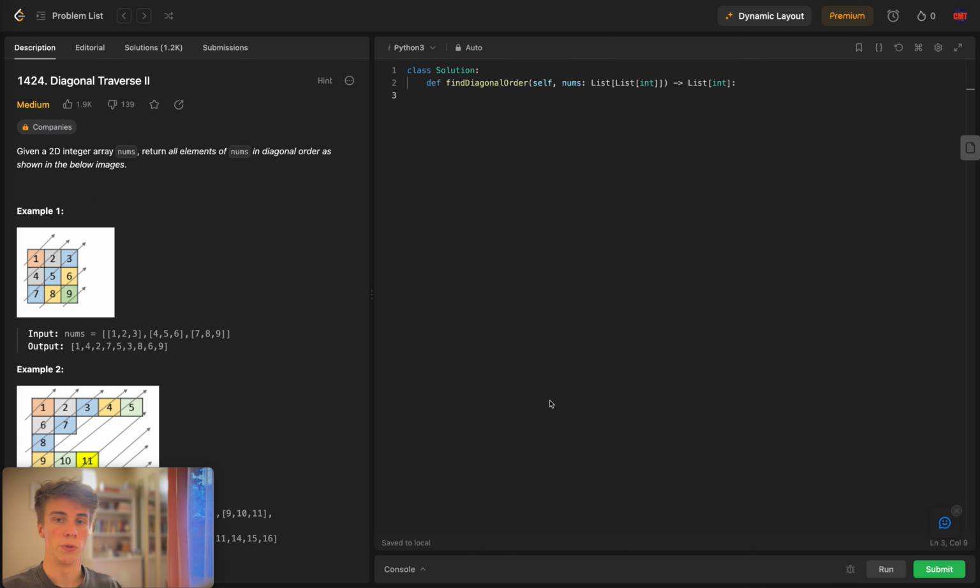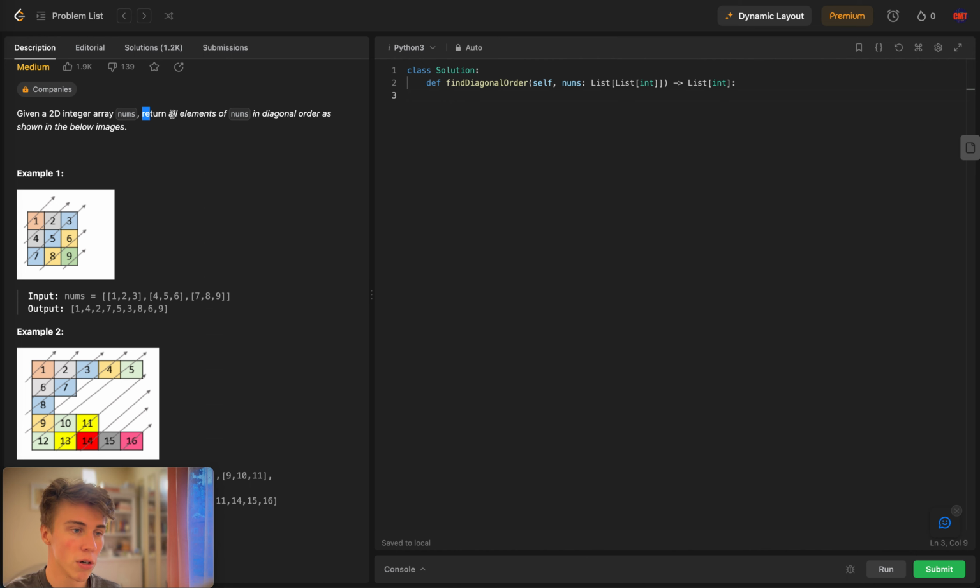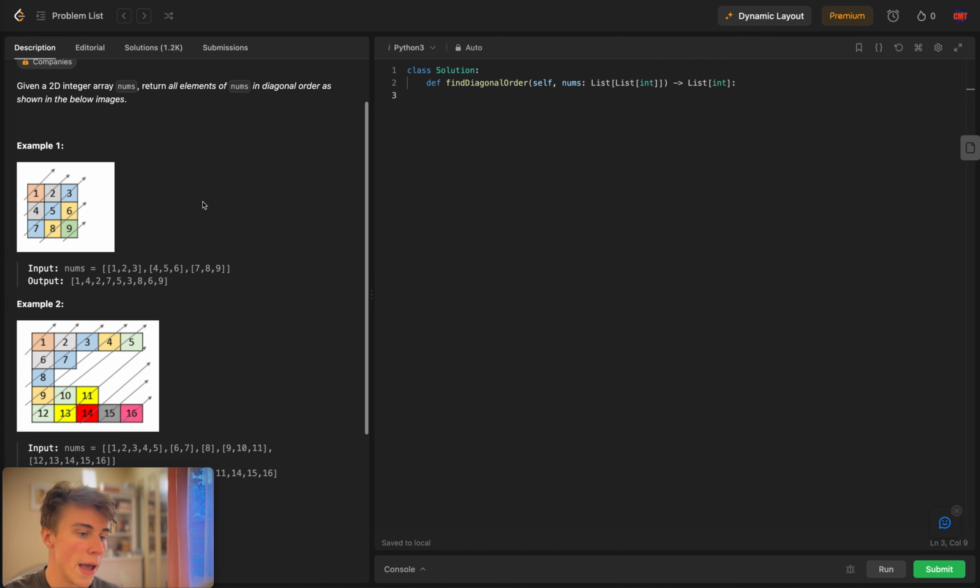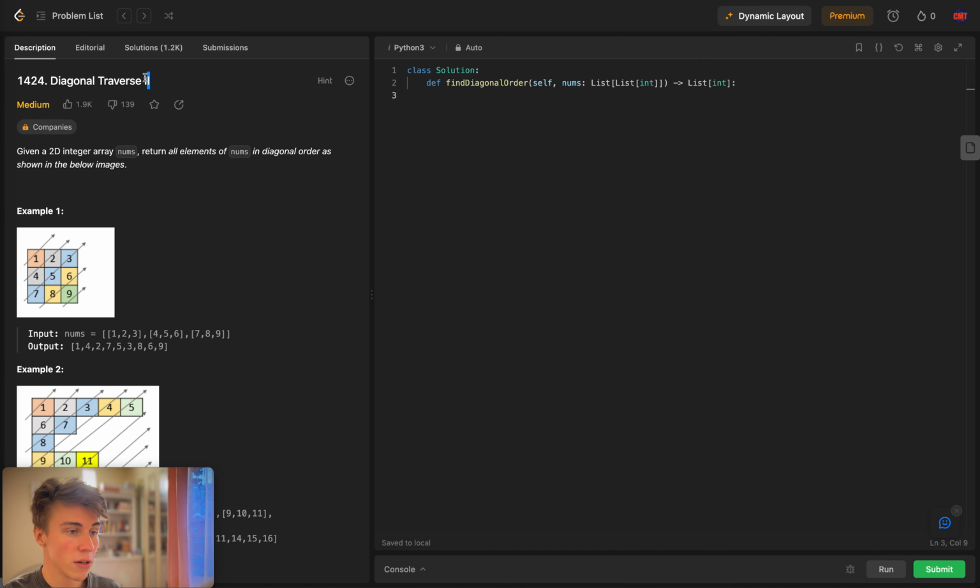Hello and welcome to today's daily Leetcode challenge. Today we'll be solving question 1424, Diagonal Traverse 2. Given a 2D array, nums, return all elements of nums in a diagonal order as shown in the below image. And this is the second version of this problem.